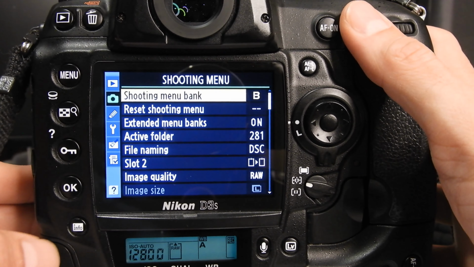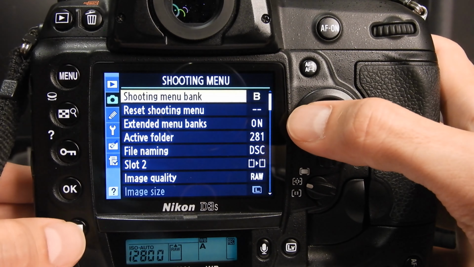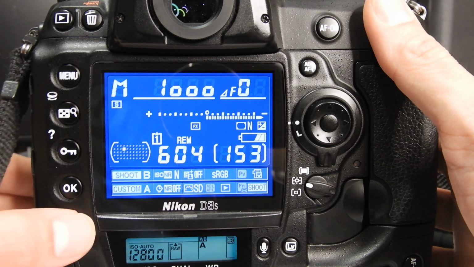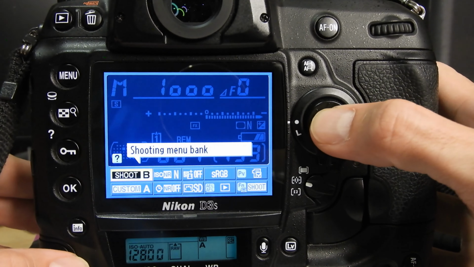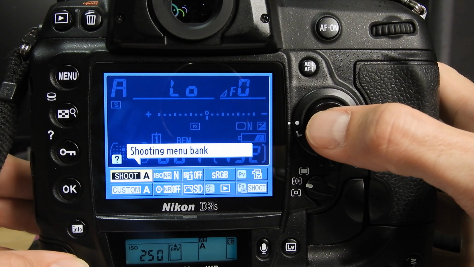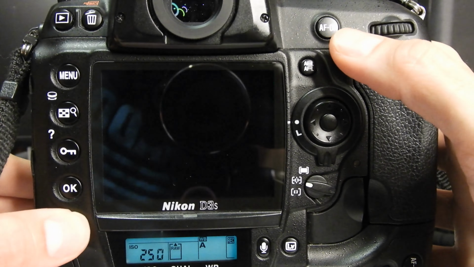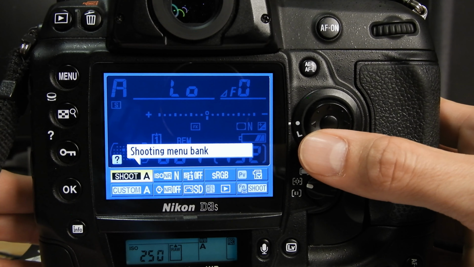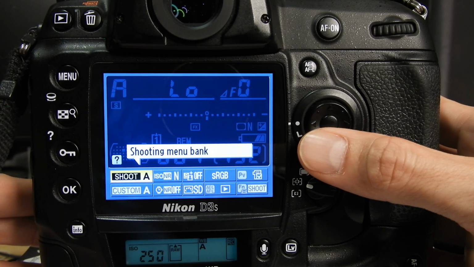Now the other way to do it, which is quite nice, if you're just in normal mode, hit info and info again, bang, you're there. Okay, so I'll do it again. So info again, and that's the first item, your shooting menu bank.